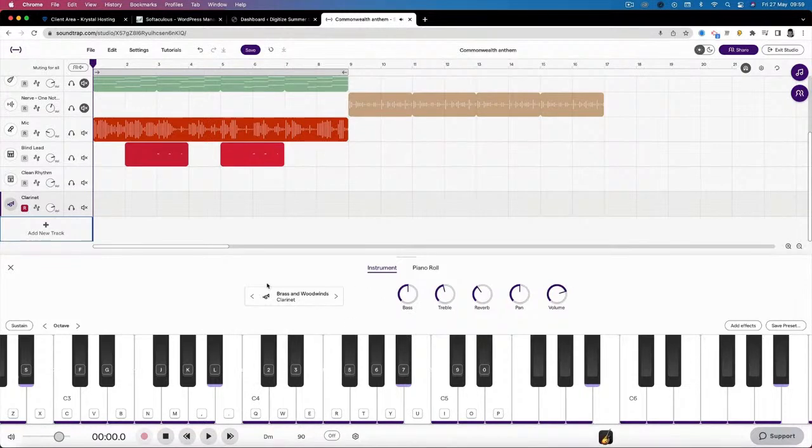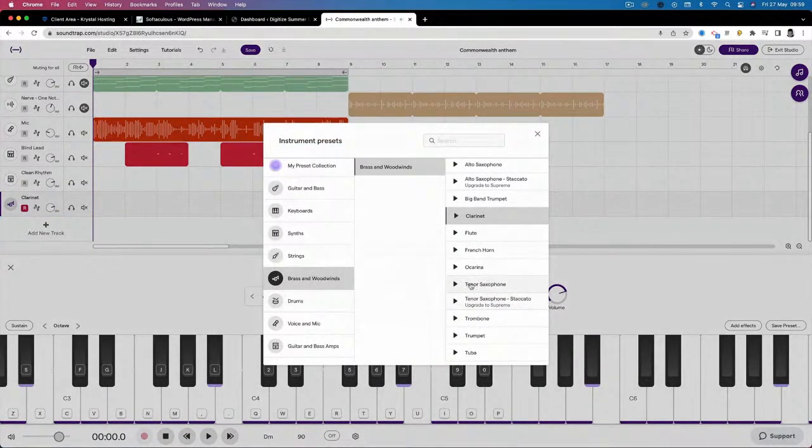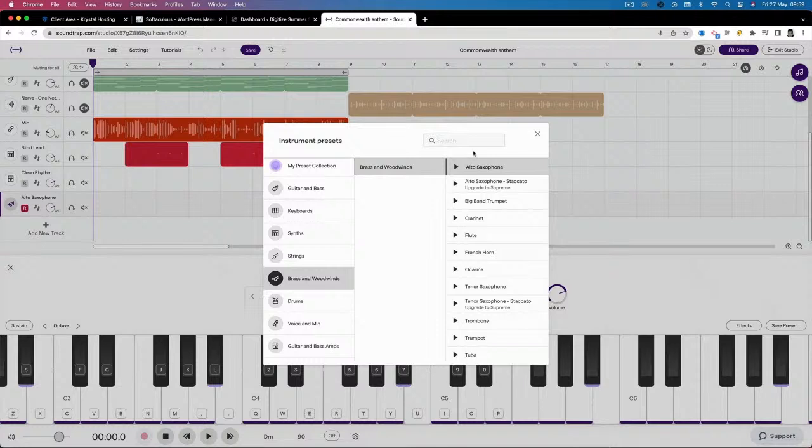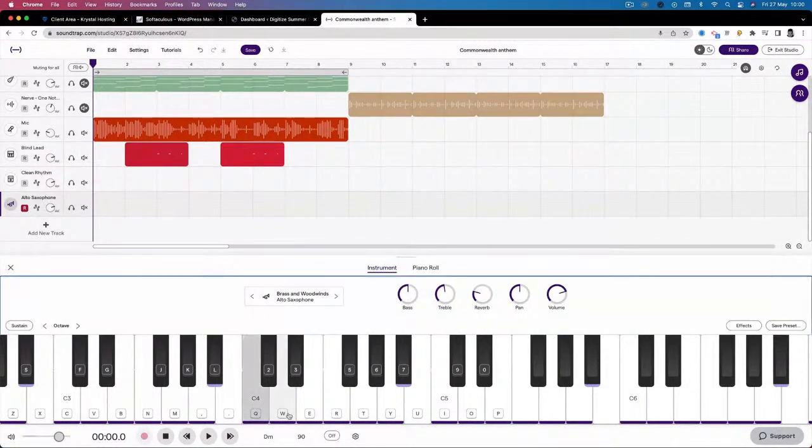So that's a clarinet. You can see it here in the brass and woodwinds. But what about a saxophone? Let's give a saxophone a go. So you see I'm just selecting here on the right. We've got an alto saxophone or a tenor saxophone. I'm going to be honest, I don't really know the difference. One's going to be higher than the other. I'm going to click the alto one just now. And let's just try my computer keyboard, the QWERTY keys, QWERT.